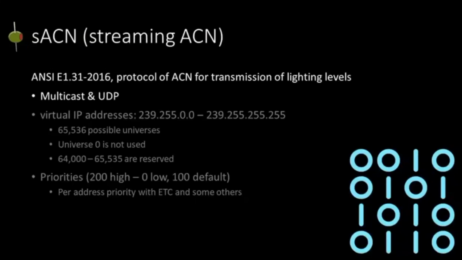So it is streaming. It uses multicast and it is UDP, right? So much like DMX, it's just going to continue to send UDP messages, but because it's streaming and constantly updating those levels, it doesn't matter if the packet doesn't get there because there's another one directly behind it, right? So that's how UDP is useful in a situation like this: the packet wasn't just sent out once, we keep updating it. Streaming ACN uses virtual IP addresses, like I mentioned.